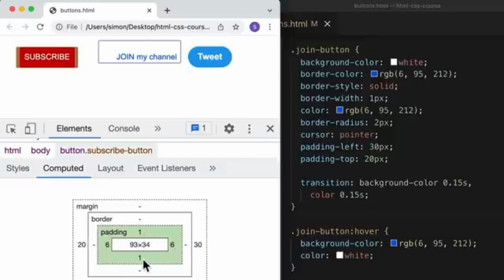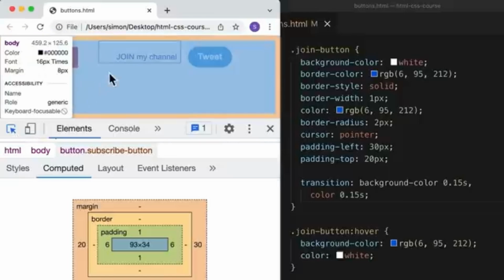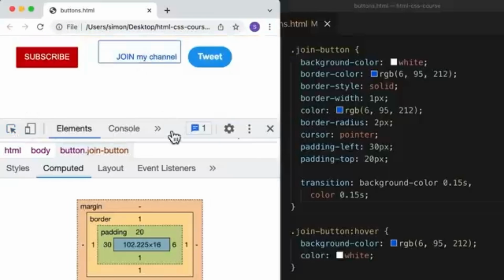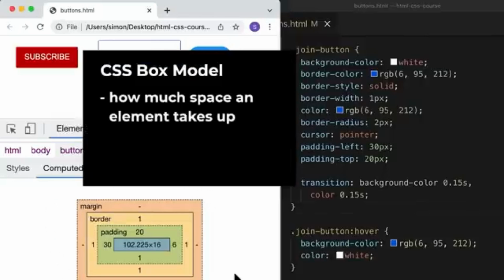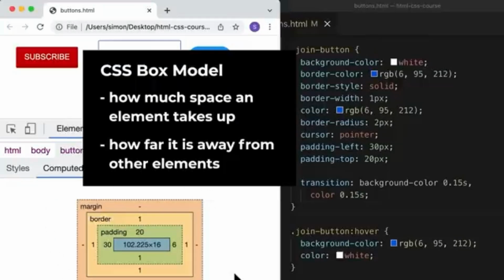bottom. So let's click this top left again and go to our join button and click this button. In this example, we have padding on the top of 20 pixels, which is what we have in our code. We have padding on the left of 30 pixels, also what we have in our code. And then we have a default padding of 6 pixels on the right and 1 pixel at the bottom. And for this button, we have a border of 1 pixel wide, which you can see here in our code. So all of these combined make up the CSS box model. This basically determines how much space an element takes up on the page and how far it is away from other elements.